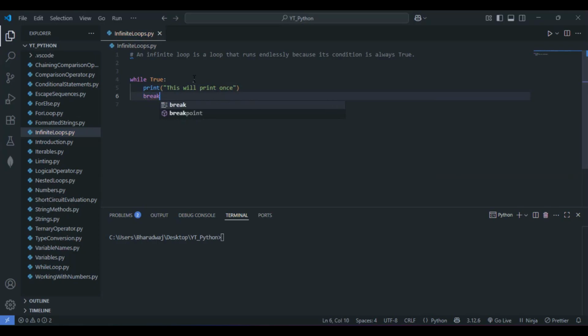Let me make use of the keyword break here, or it will go on looping. This will not stop at all if I don't make use of the break statement. The definition itself states that an infinite loop is a loop that runs endlessly because its condition is always true.